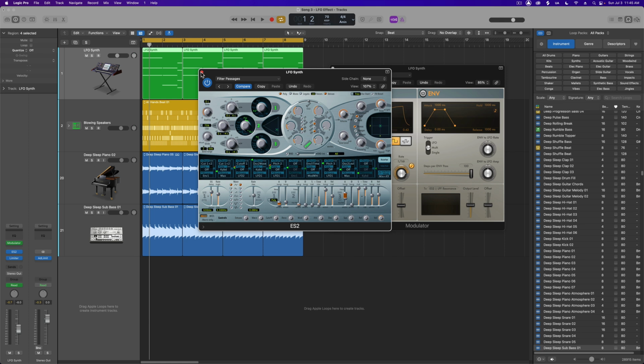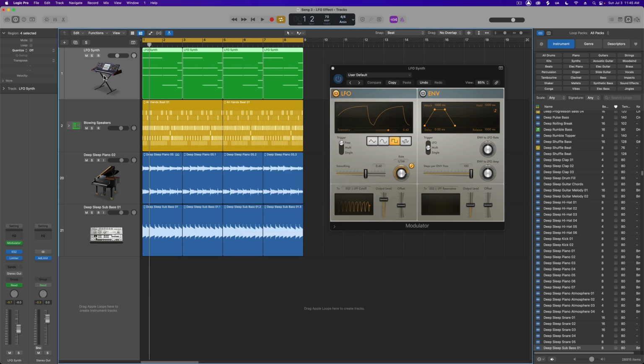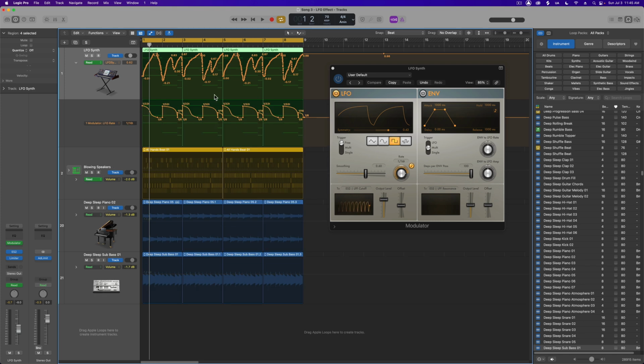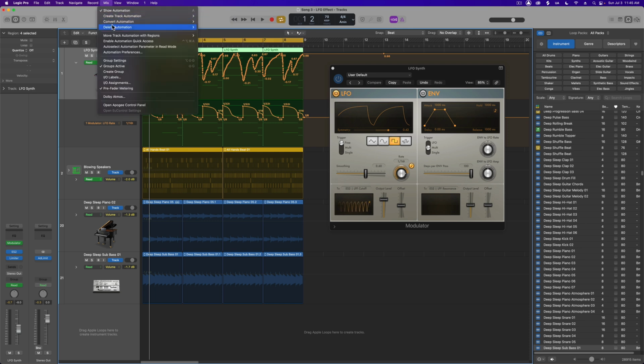However, you can do this with any third-party instrument or Logic instrument you like, as long as it has parameters that you want to modulate. So what I'm going to do to start from scratch is get rid of all of this automation that I have here on this track that's controlling the effect, and I'll reset everything to start from scratch so you can follow along. So I'll do that off screen.